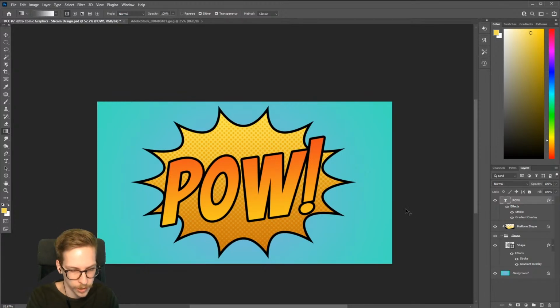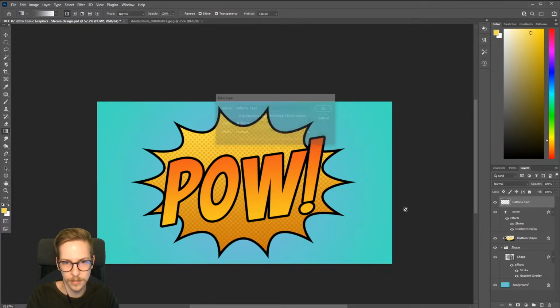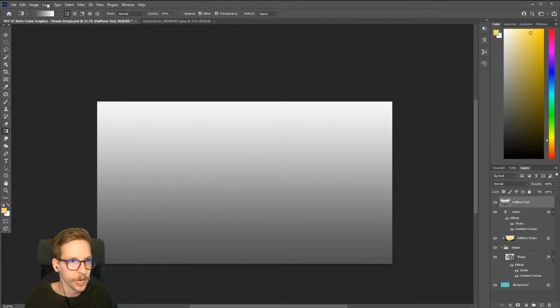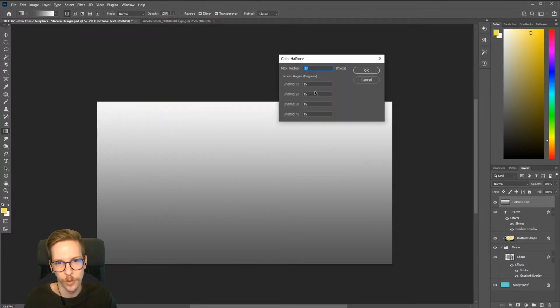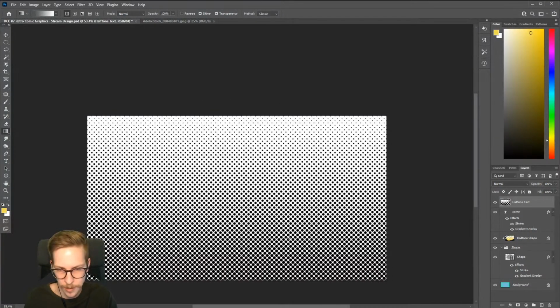So let's create a new layer, Control or Command Shift N. This will be halftone text. We'll add this. And then I'm going to do the same thing. Filter, pixelate, color halftone, keeping the same settings I had before, but making the dots a bit bigger, 15 instead of 10. And do you see there's a bit more spacing going on there? So you can kind of affect it with the gray and the colors you choose.